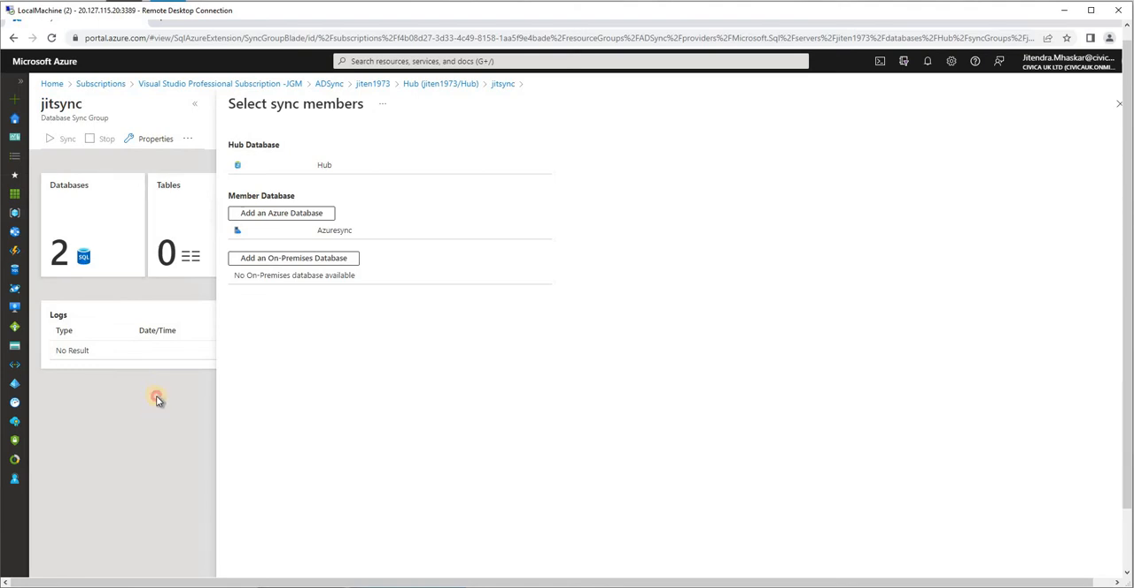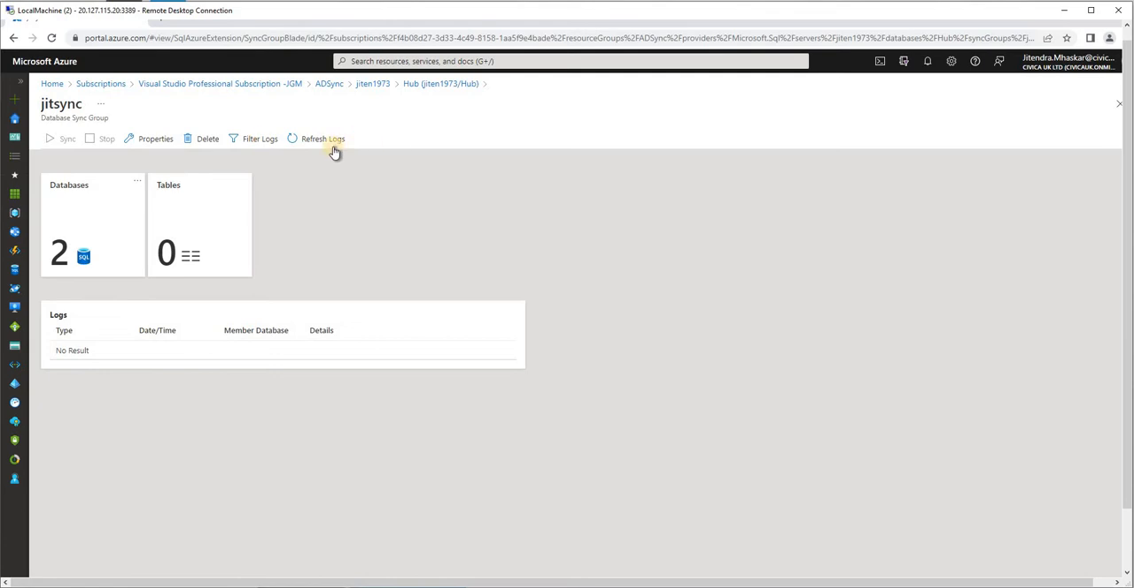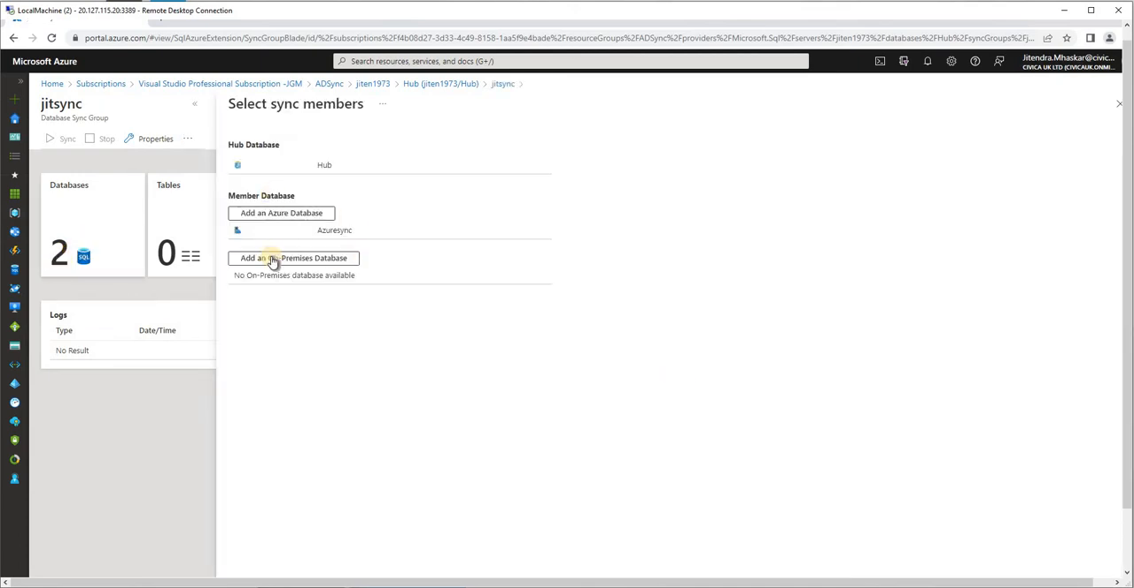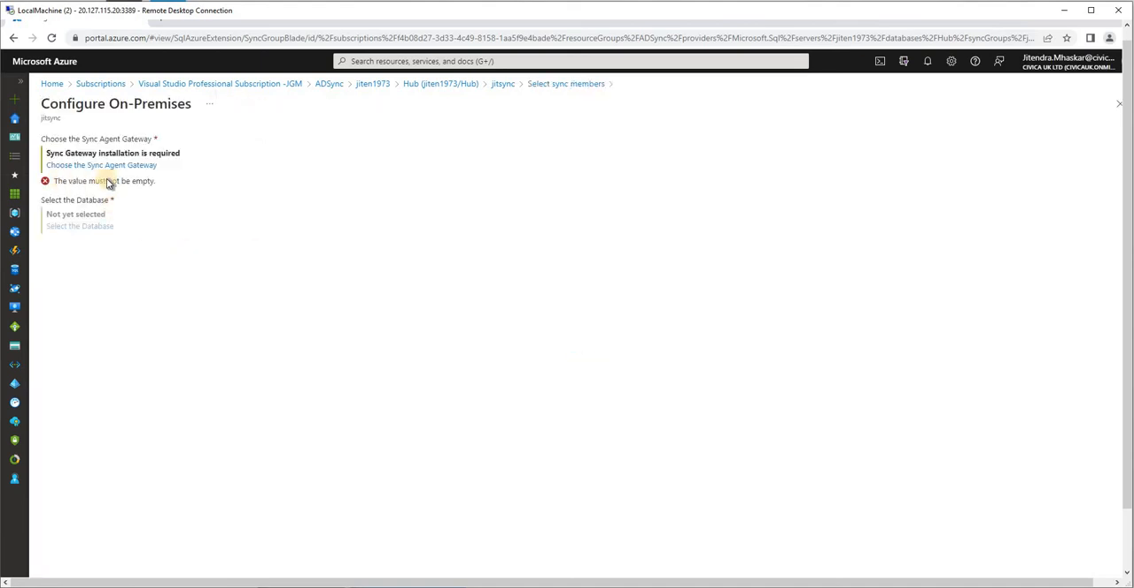Okay. So now let me close this blade here first of all, and let us see refresh logs. Currently there are no logs. Okay. Now let us add the on-premises database, right? So click on add on-premises databases. Now here automatically it says that the value must not be empty. Choose the sync agent gateway.